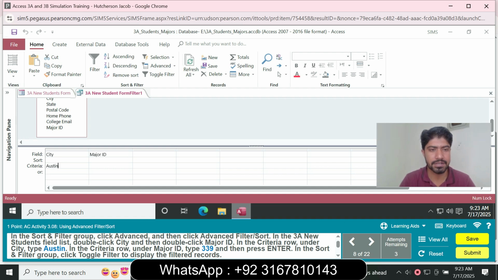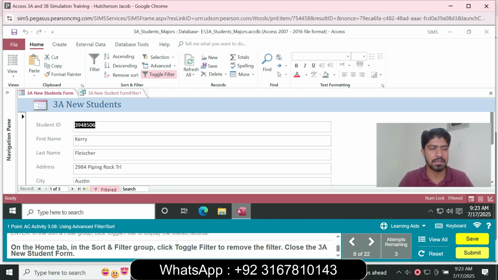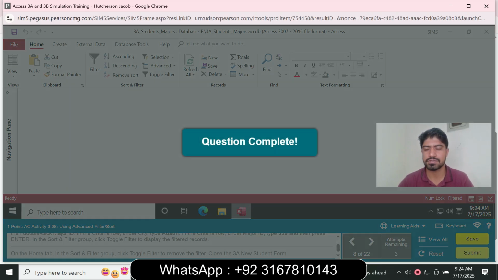And in the Criteria row, the Major ID field is 339, and then press Enter. In the Sort and Filter group, click Toggle Filter. And next, on the Home tab in the Sort and Filter group, click Toggle Filter to remove the filter and close the 3A New Student form. Go to the Home tab in the Sort and Filter group and click Toggle Filter, remove the filters and close the 3A form. So question number 8 is complete.